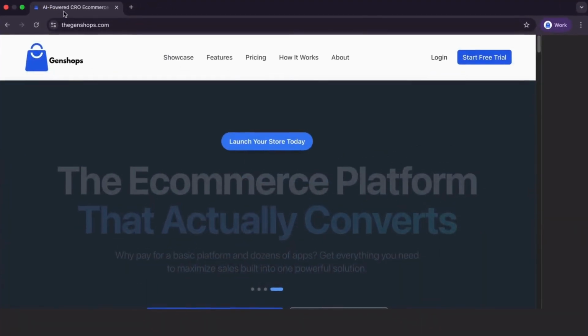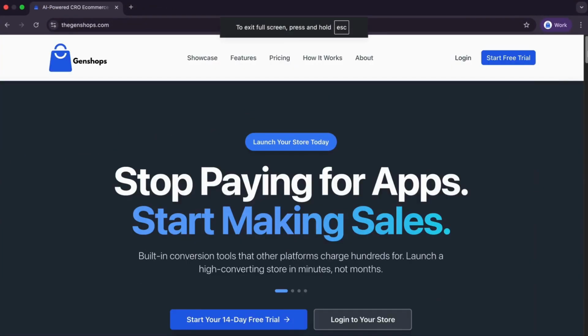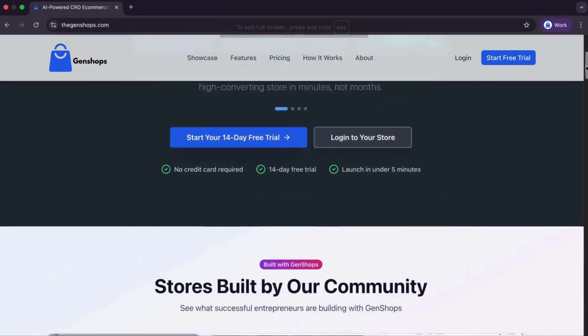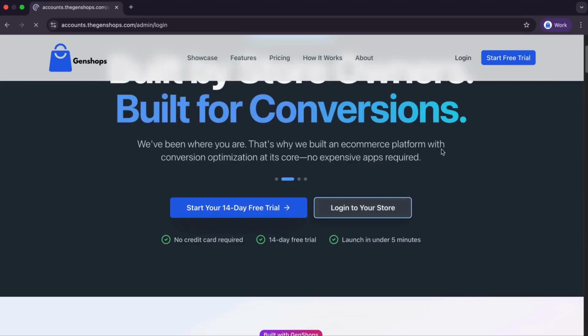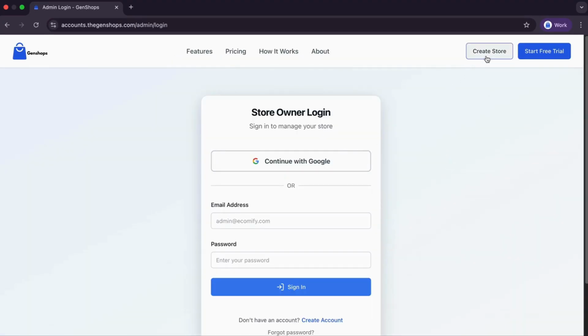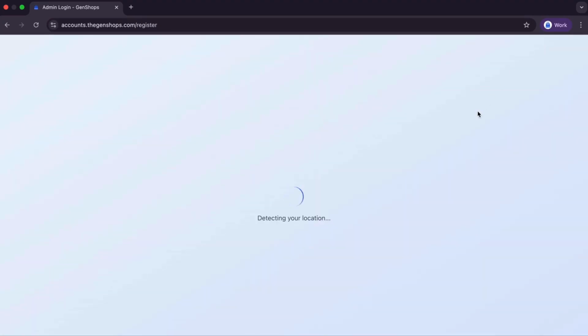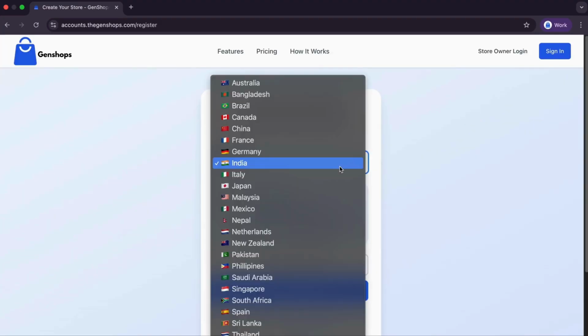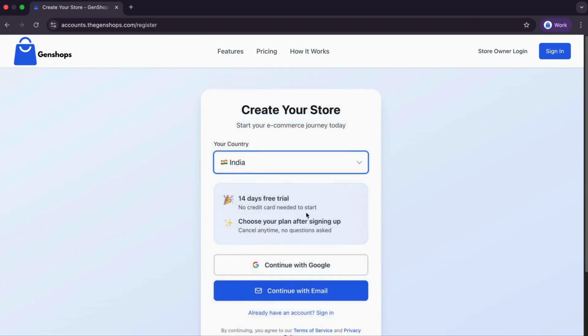Today we're going to show you how to set up a free trial on GenShops and create your store from scratch. This entire process takes just a few minutes. Start by visiting GenShops.com. If you already have an account, simply click Log In. If you're new here, click Free Trial to get started.